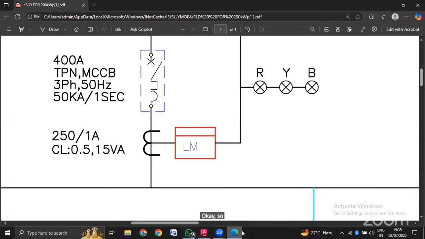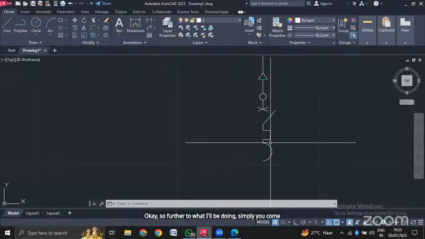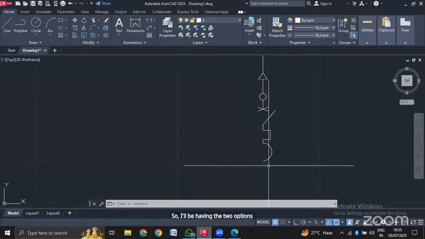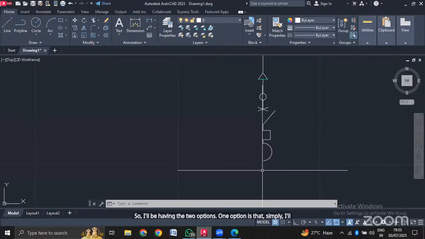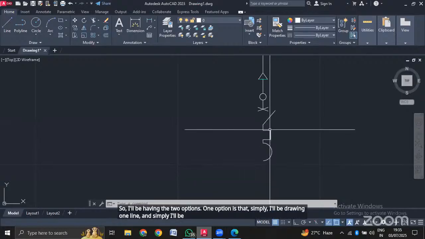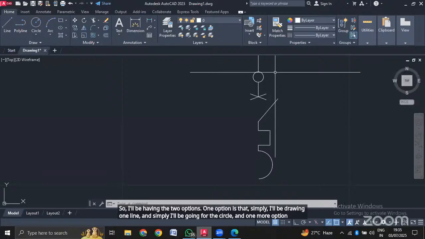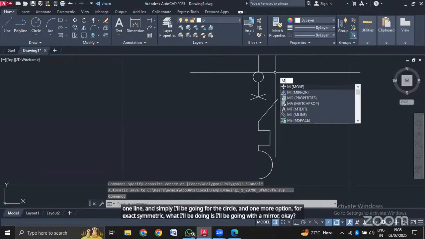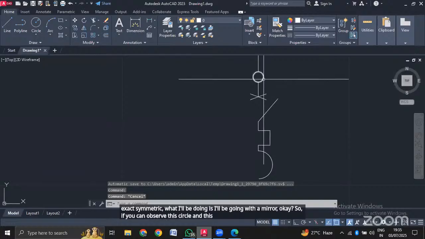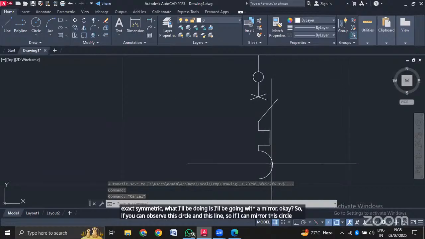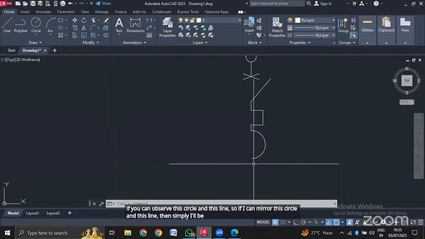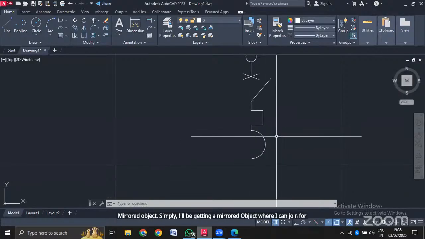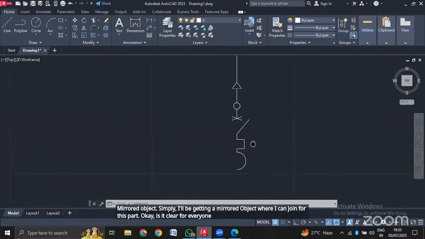For that, simply come back to AutoCAD. I'll have two options. One option is to simply draw one line and go for the circle. The other option, for exact symmetry, is to go for the mirror. If you can observe this circle and this line, if I mirror this circle and these lines, then I'll simply get the mirrored object, which I can join for this part. Is that clear for everyone what I'm trying to explain?